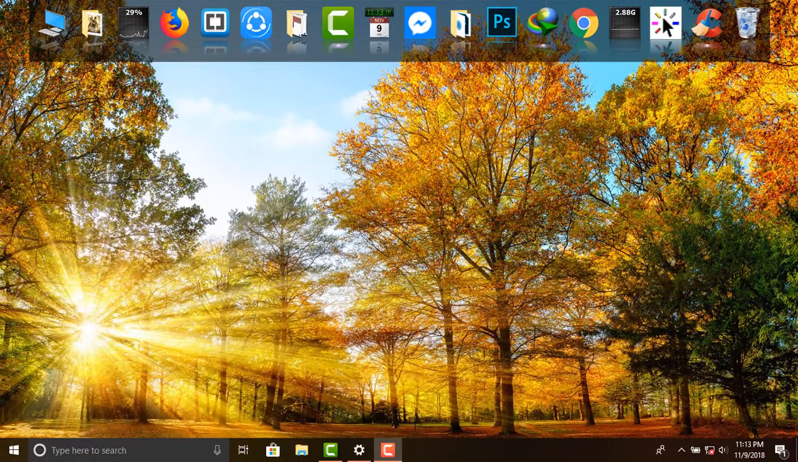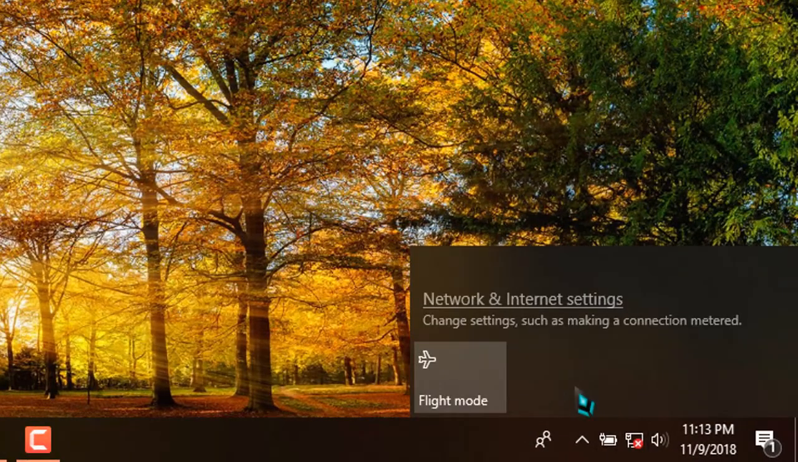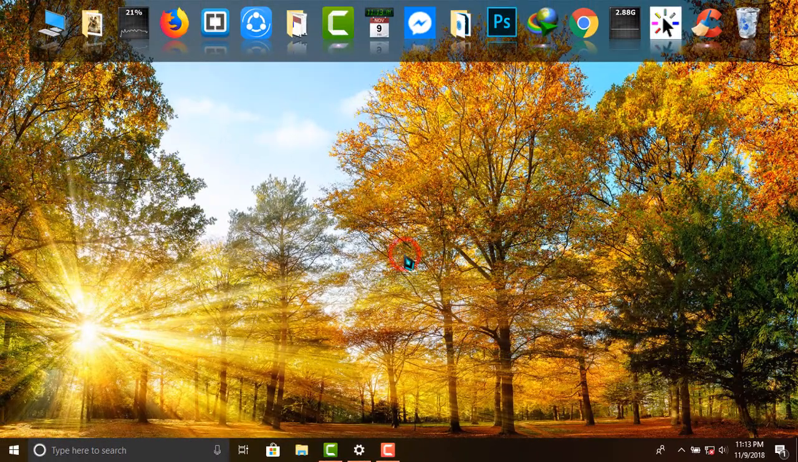Today in this tutorial, I'll be showing you how to fix the problem of no Wi-Fi connection in your Windows 10. As you can see, there is no Wi-Fi connection bar in the settings, but only flight mode. But I have a Wi-Fi connection in my house, so I'm going to fix it easily. There are two ways to solve it.